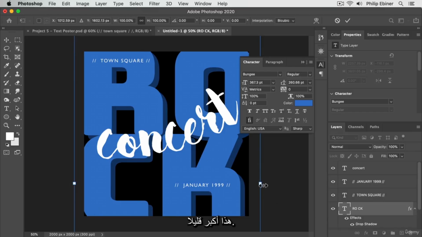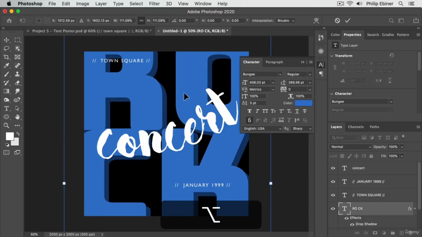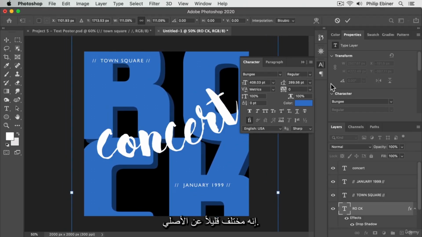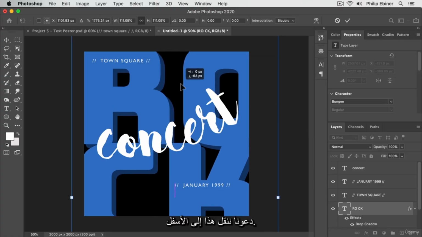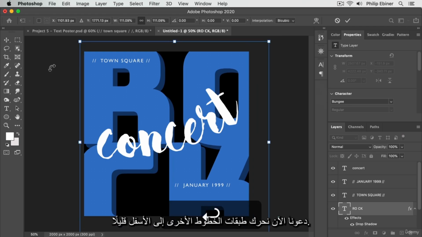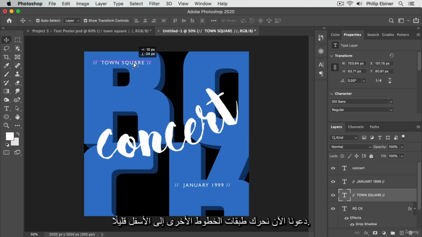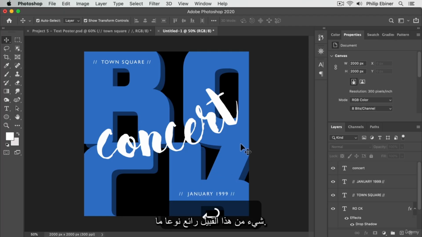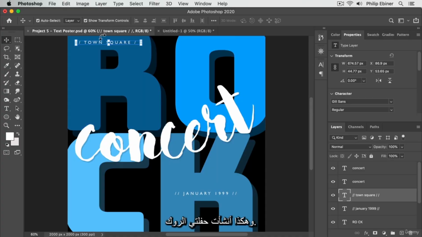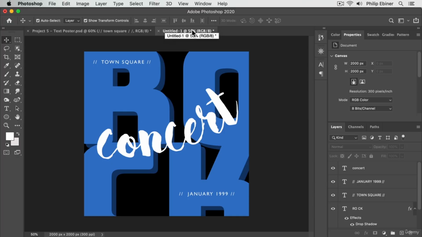Now I'm just going to make this a little bit bigger. Something like that. It's a little bit different than my original one, but I think that's pretty close, pretty neat. Let's move this down. Let's then move our other font layers down just a little bit. Something like that's kind of cool. So that's how I created my rock concert graphic design poster.